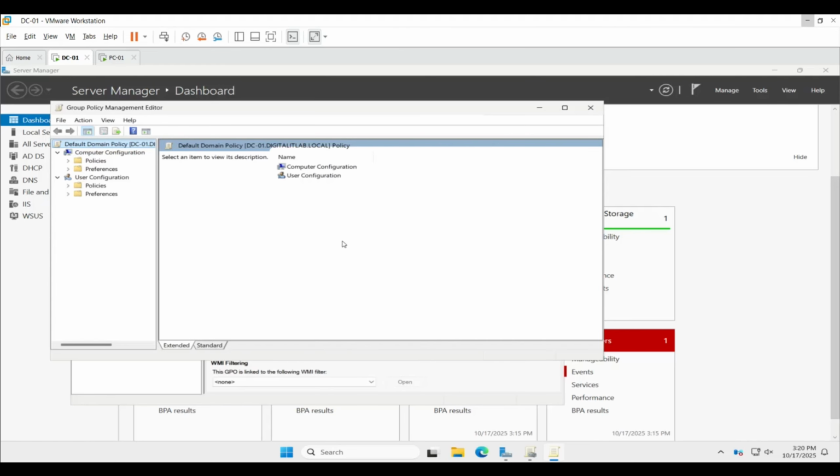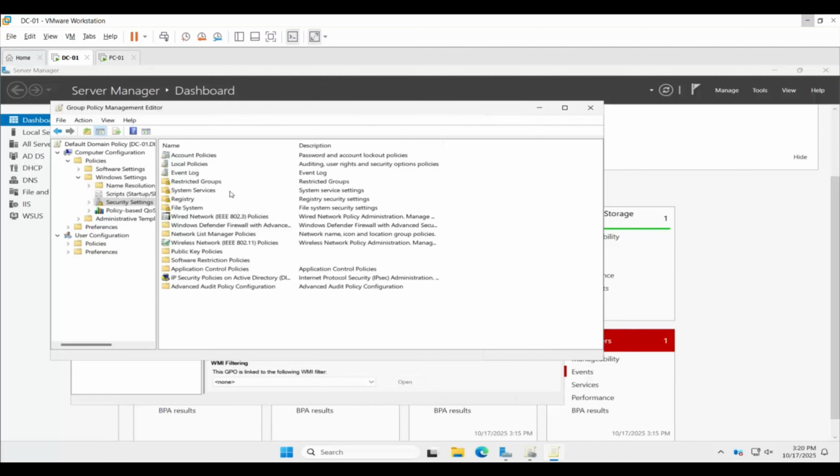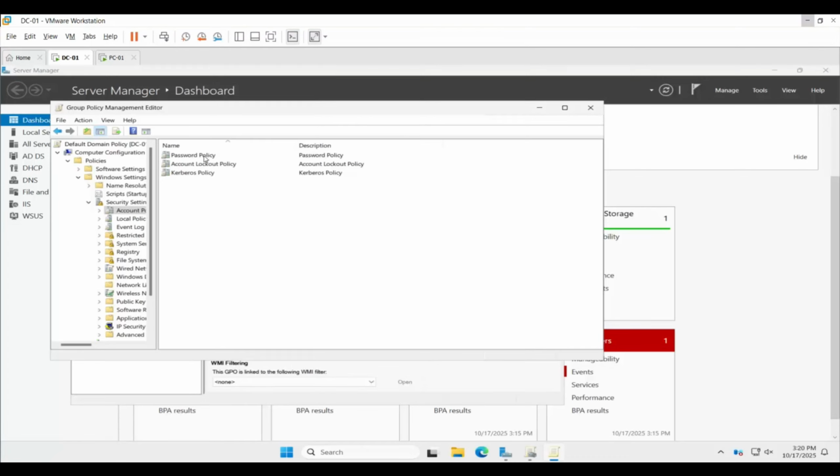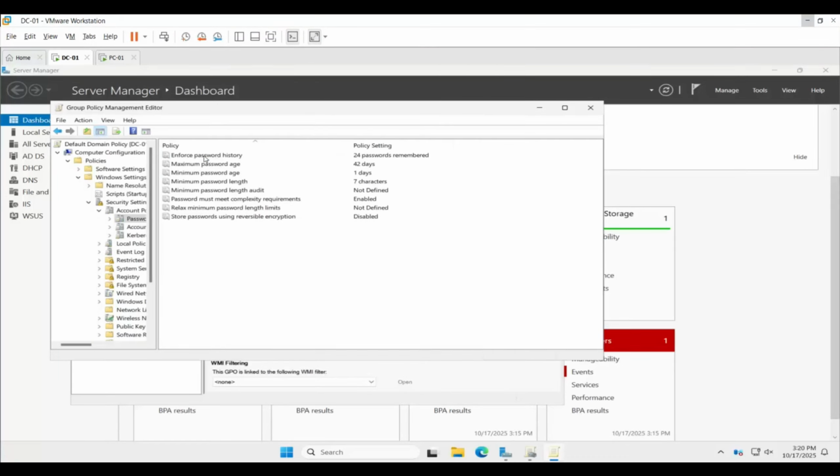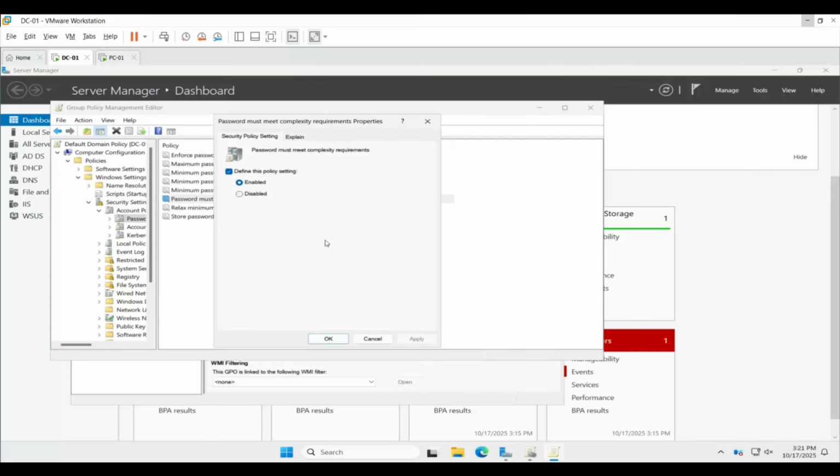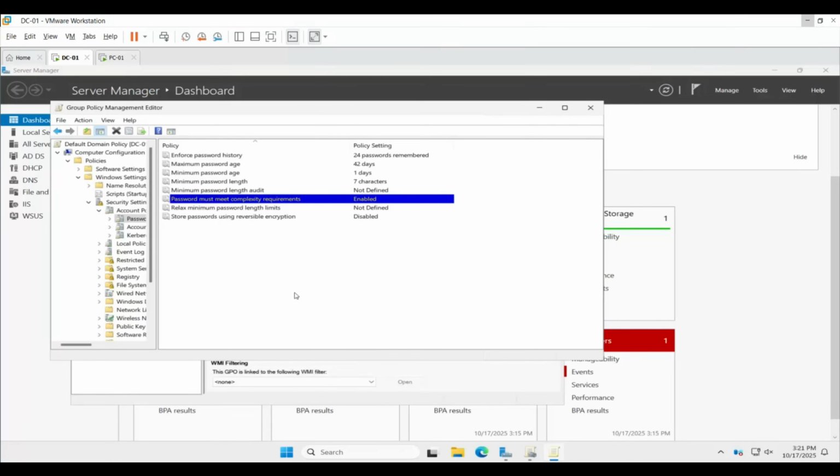In the editor, go to Computer Configuration, open Policies, open Windows Settings, open Security Settings, open Account Policies, open Password Policies. Now double click on Password must meet complexity requirements and set it to Enabled and click OK. This ensures that every password must contain at least one uppercase letter, at least one lowercase letter, at least one number, at least one special character, and cannot contain the username.